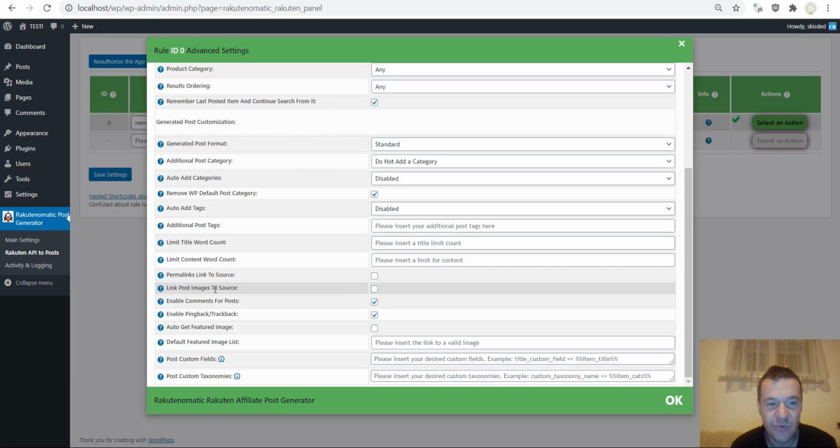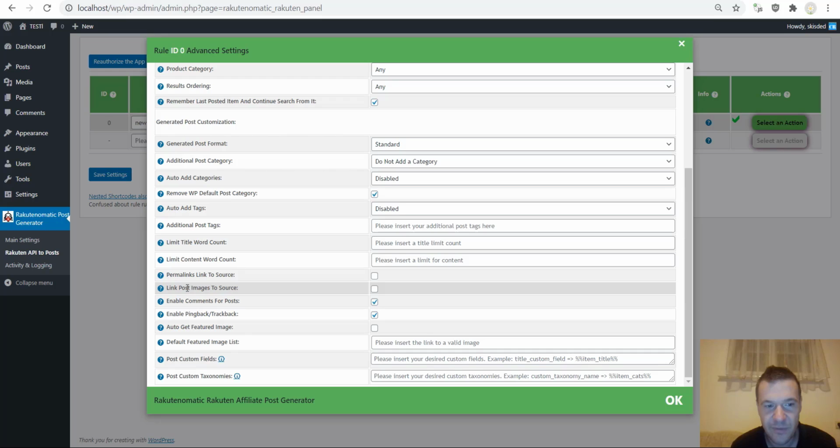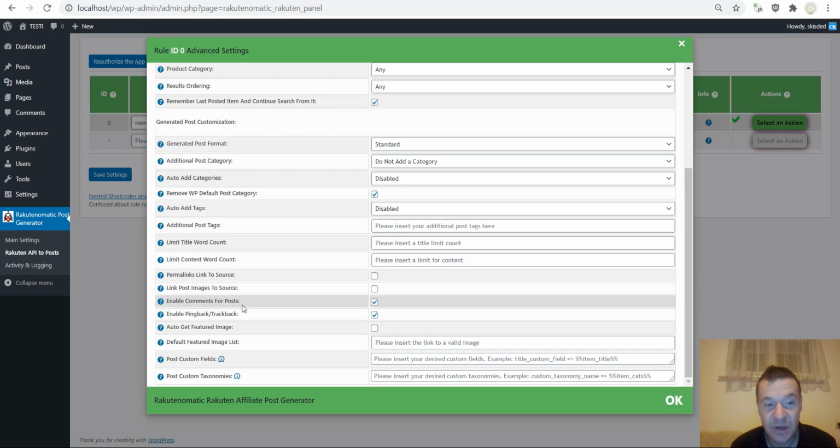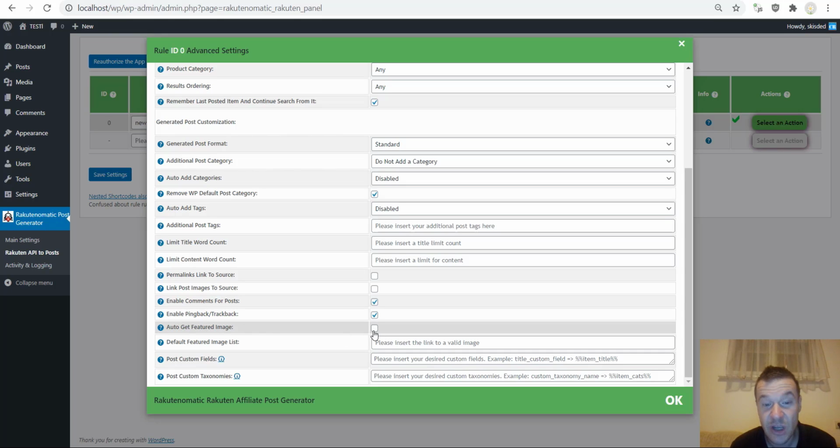Link post images to source. This is the same but for post images. Enable comments, enable pingbacks, trackbacks, auto get featured image. Remember to disable this if you see duplicate images on your posts.